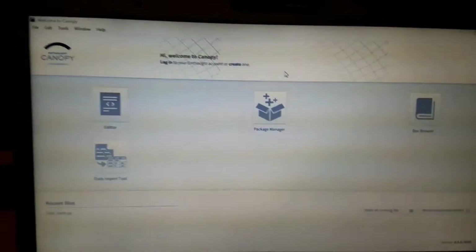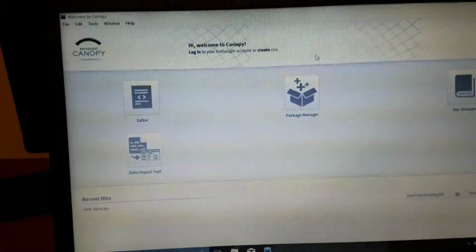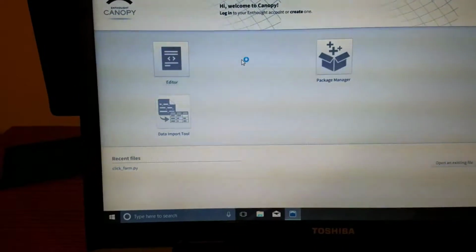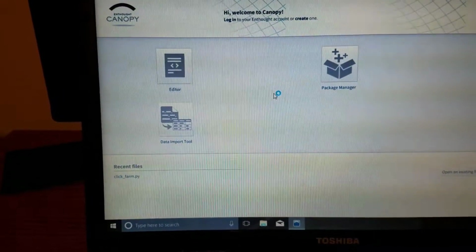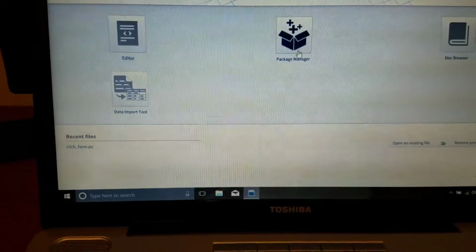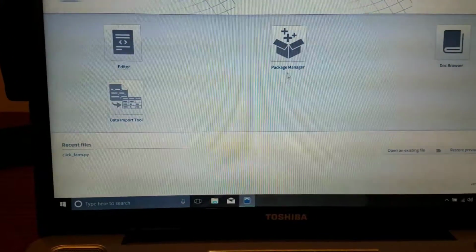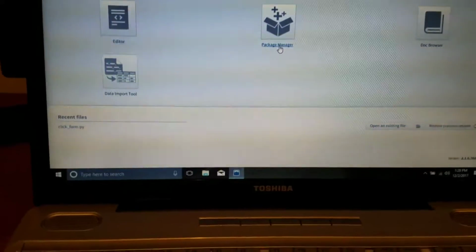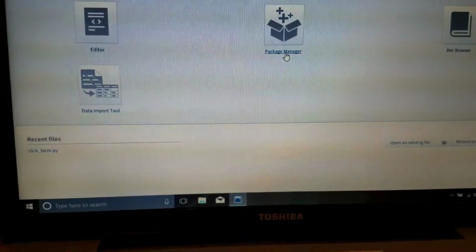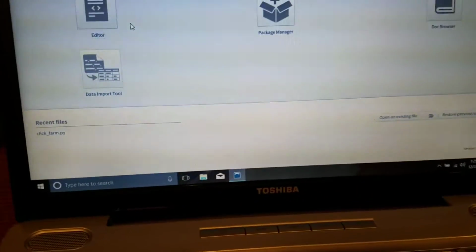Okay, Canopy just loaded, and it shows a screen. And to write any program, you have to go to the editor section and wait for that to load. The package manager, I think, has to do with installing libraries and stuff like that. And the other two I have no clue, but in school we use the editor.